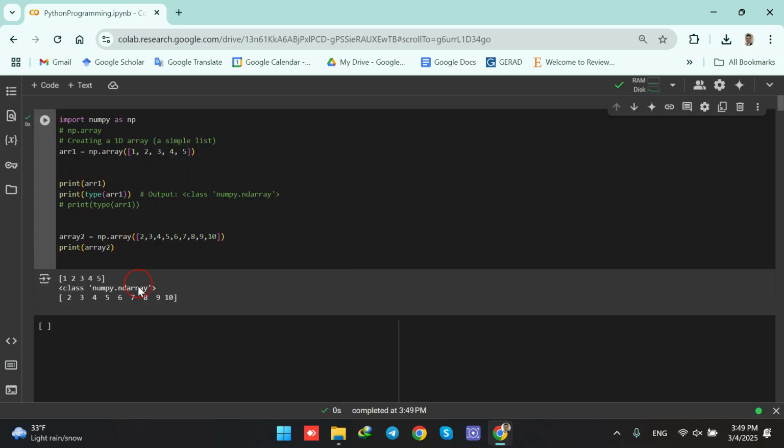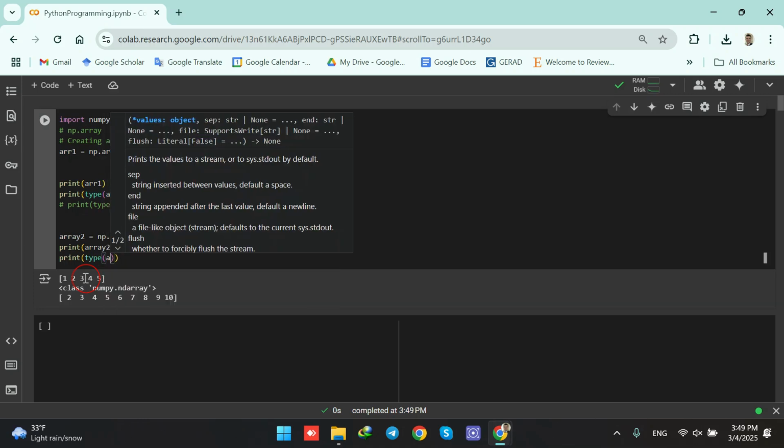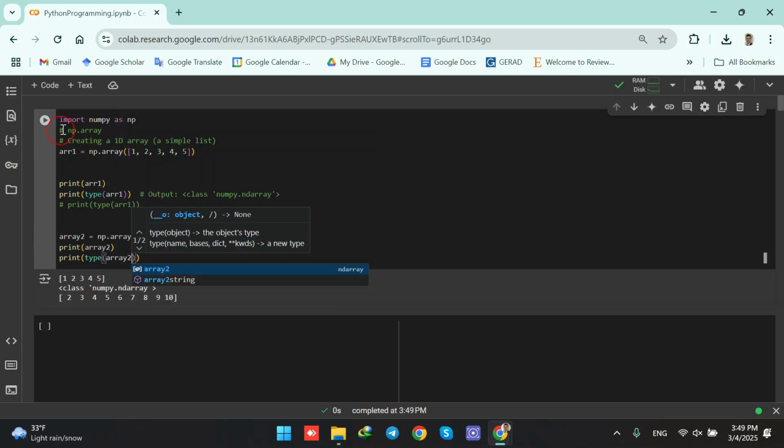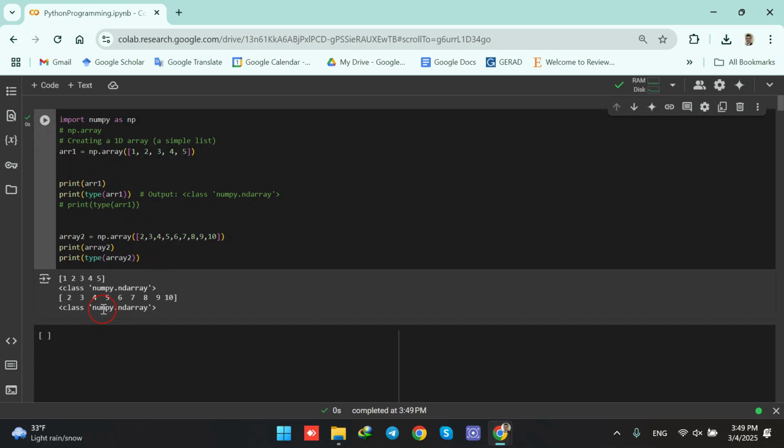So when I run the code now, I see that these elements are shown in the output from 2 to 10. Also, we can have the type of this array2 printed in the output. So when I run, we see that it's a NumPy array. Basically, this is how we can create and display a one-dimensional array in Python using NumPy.